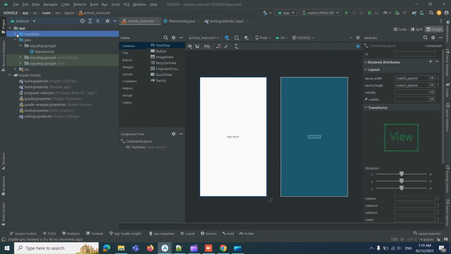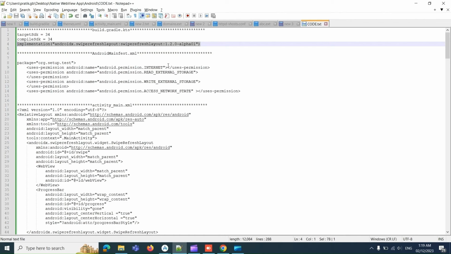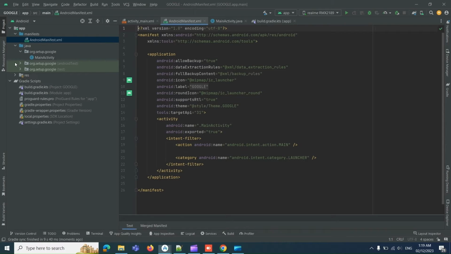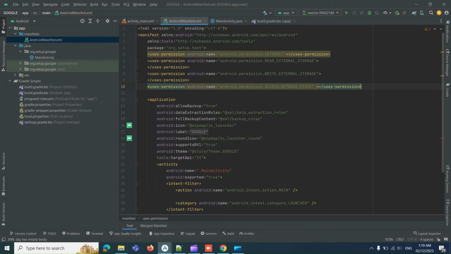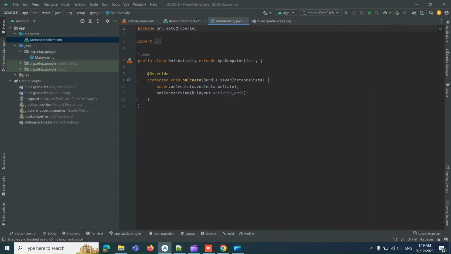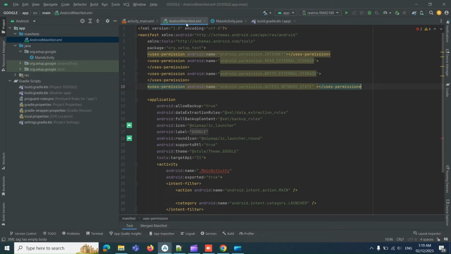Then the second part, we need to go to our manifest file. So we will click on manifest and open it. Here what we need to add, I will tell you one by one. From here I will close this, enter here and paste it over here. Now let us see our package name. It is org.setup.google. So give the same package name over here. Okay, so this is the package name which we have given.